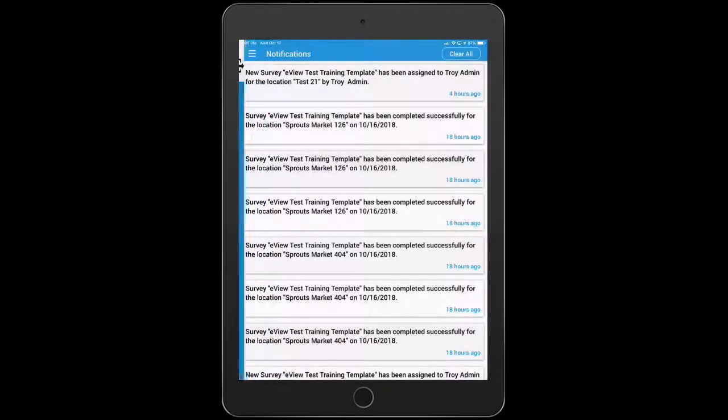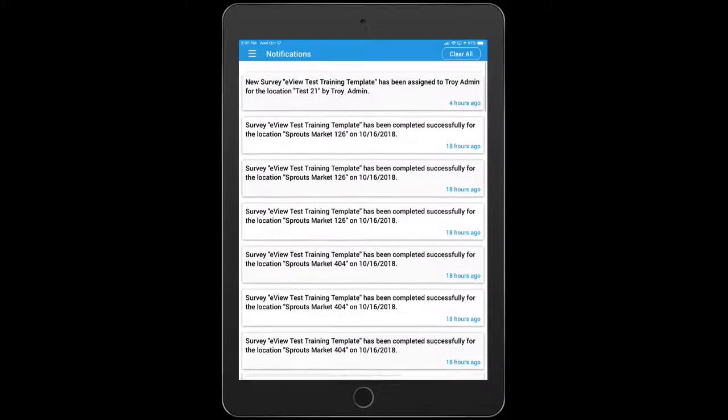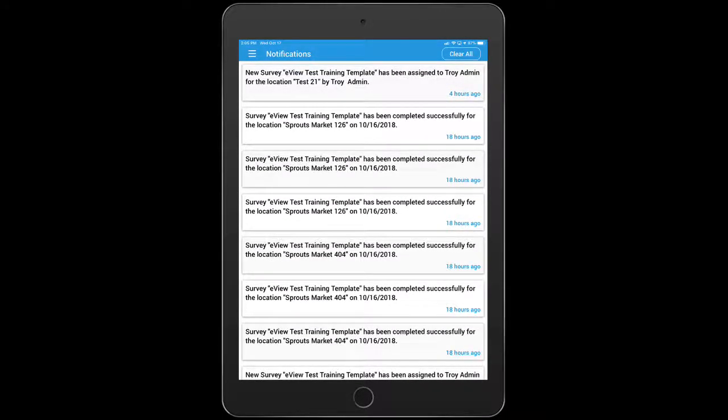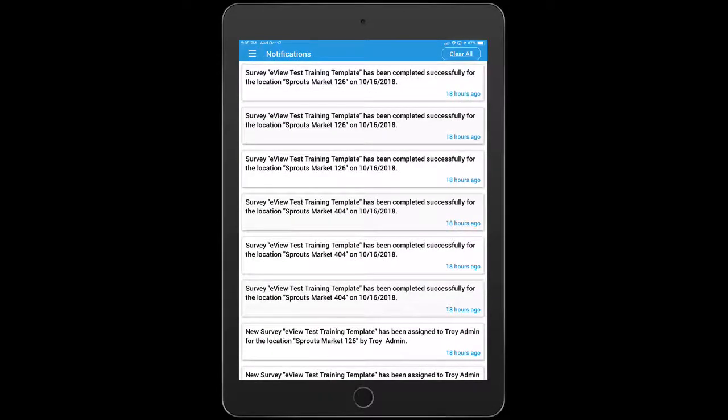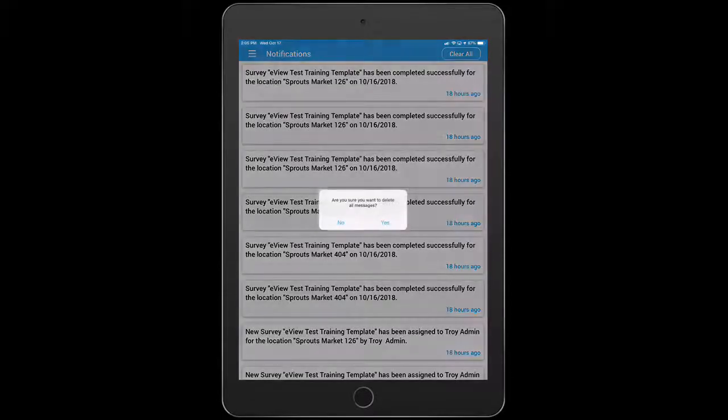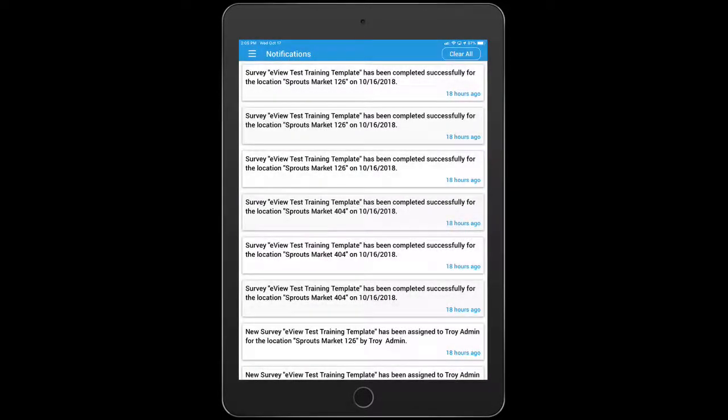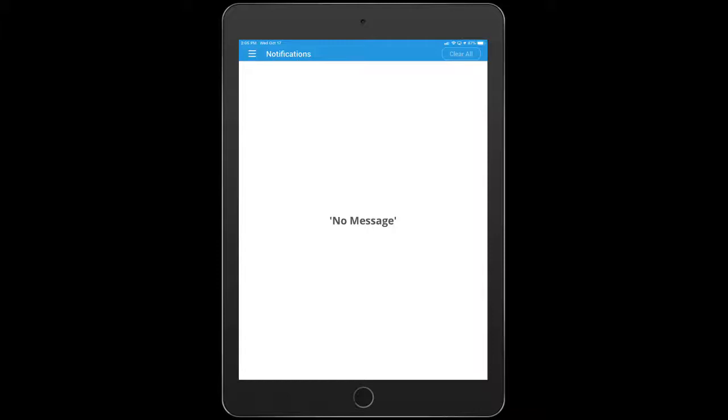So let's go to notifications. These are notifications that will tell you when you have been assigned new surveys, when different things have been completed, and we'll go through the navigation. You can just slide it to the left and you can do read and delete. So if you mark as read, you'll see that it's not highlighted anymore. I can go over here and now I can delete that same thing. Or I can clear all and click yes, and it will clear all the notifications for me.